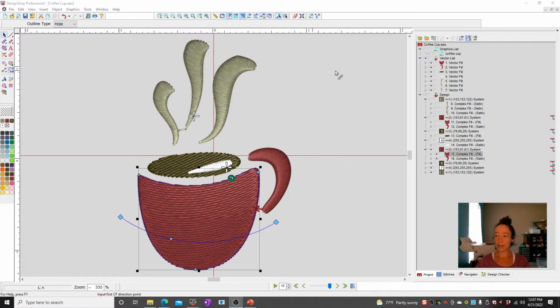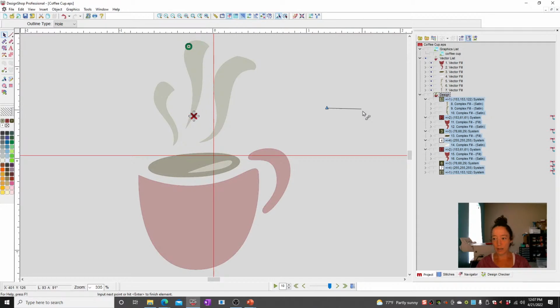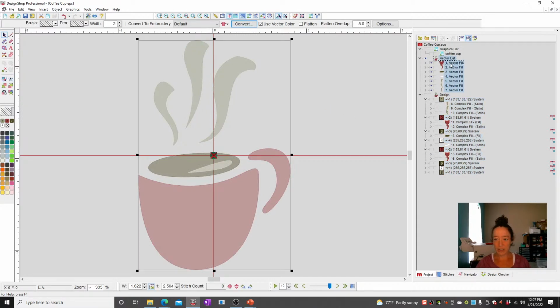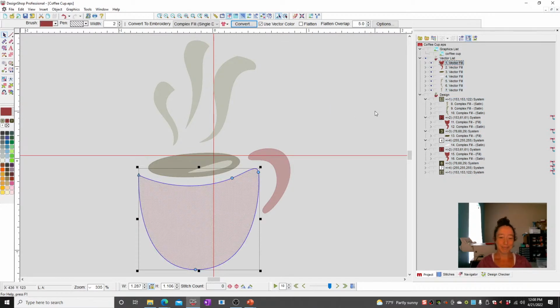So that's working with vectors. Like I said, you've got lots of options available to you, and it really just depends what do you want to do.